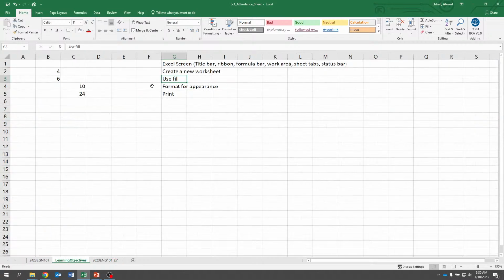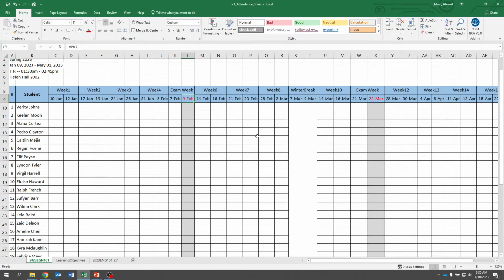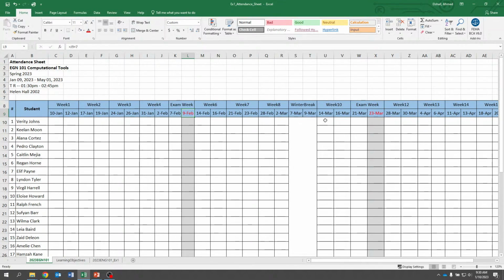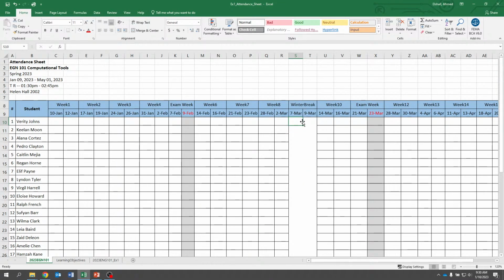So we learned how to use the fill. Now we need to do some formatting for appearances. So I need to make this look a little bit nicer, to show that this is a heading. I would need to put the exam date with a different font color and maybe different shading here. This is the winter break. There's no assigning, so I just want to make it blank. So this is formatting.